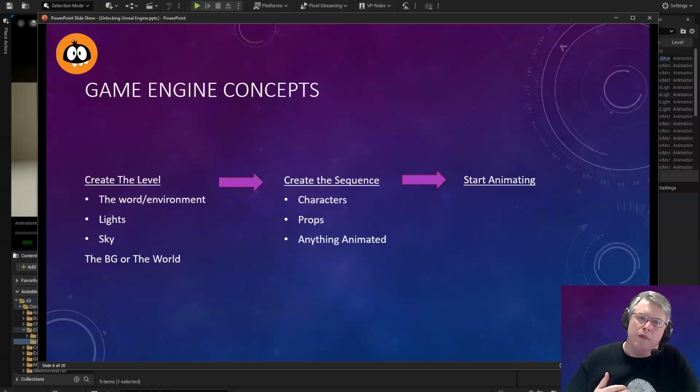All right, getting started animating in Unreal. First thing you need to do before you start animating is create the world. You have to create the level, and then you can create the sequence. Once you've done those two, then you could start animating.